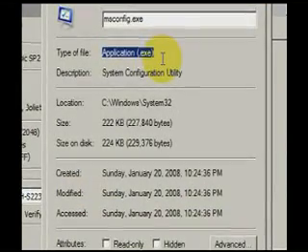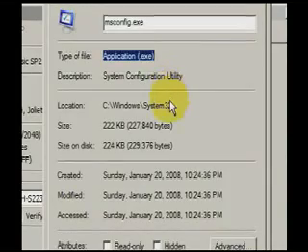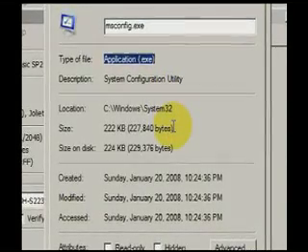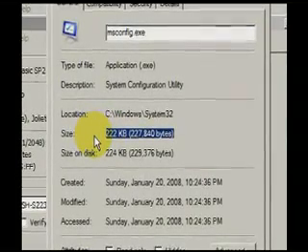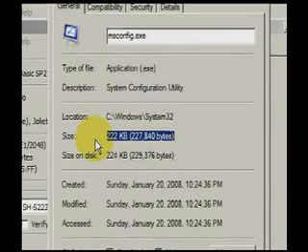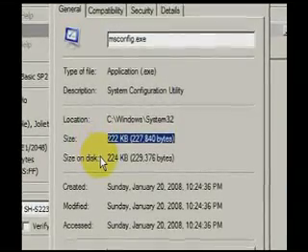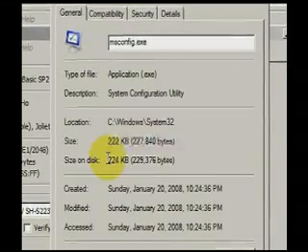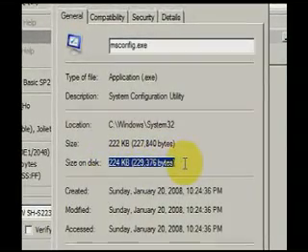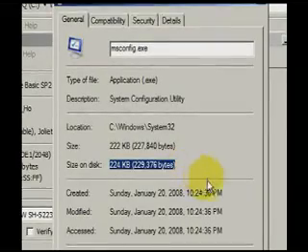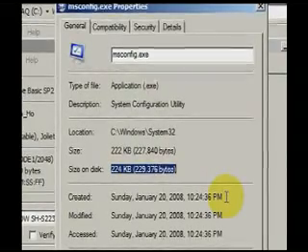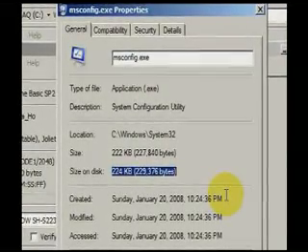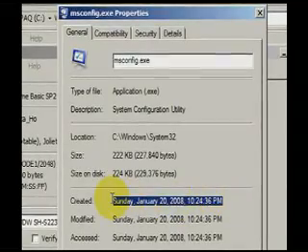First, it tells you that this file is an application, which is software like a spreadsheet or video game. Looking at the file's location, we see the drive letter and folder path we used. Below the file's location, we see the file size given in the notation explained previously, 222 KB or 222,000 bytes. And below, it says that this file was created January 20th, 2008.